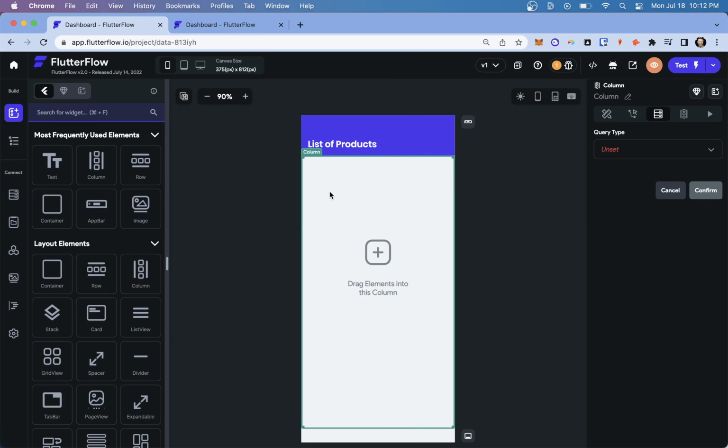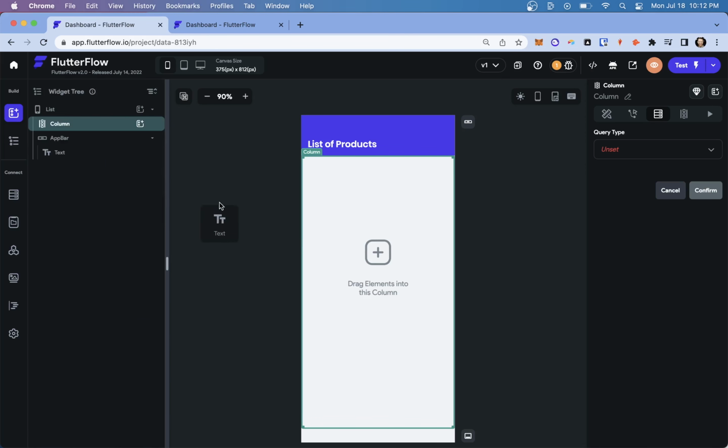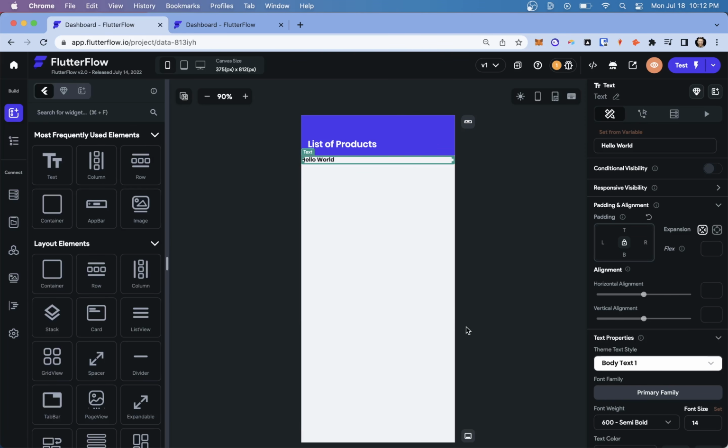Okay, so we've got a column. This is the widget for displaying multiple children. So now let's just do the simplest possible setup. Let's grab a text widget and throw it in here. Okay, so we are ready. We're all set up.